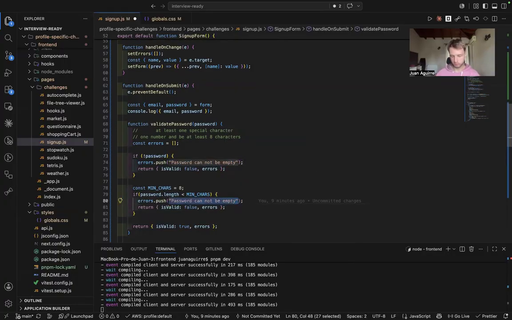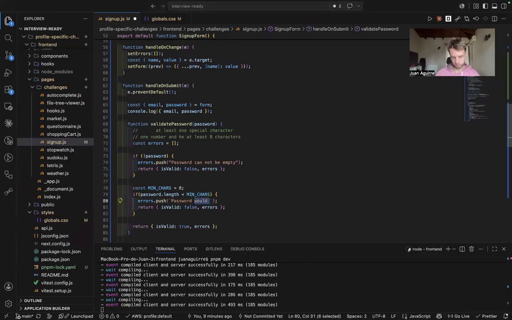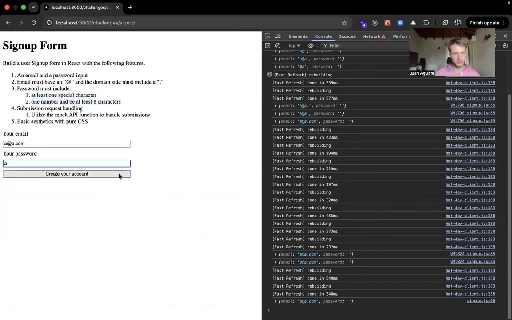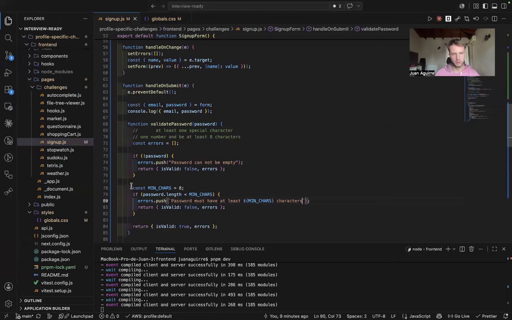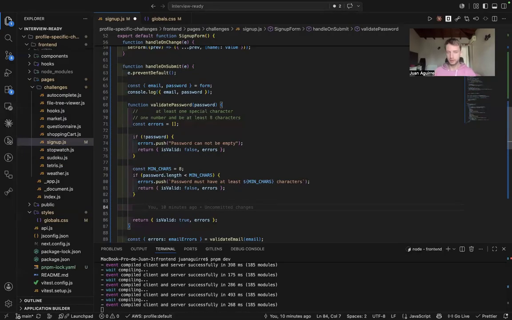Here we can add a custom message. Password must have at least, and we add the min here, min characters. So let's see. Password cannot be empty, and password must have at least 8 characters. Nice. Now, at least one number. Okay. Here we can use a regex.